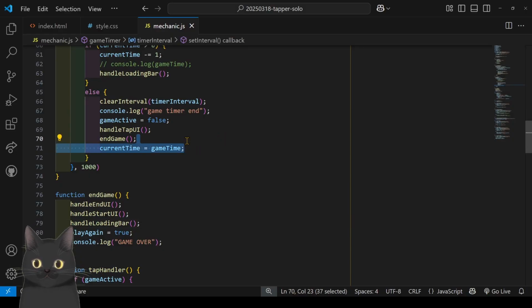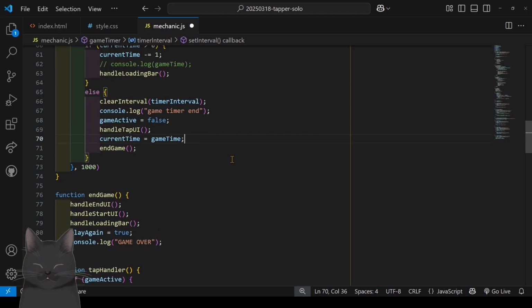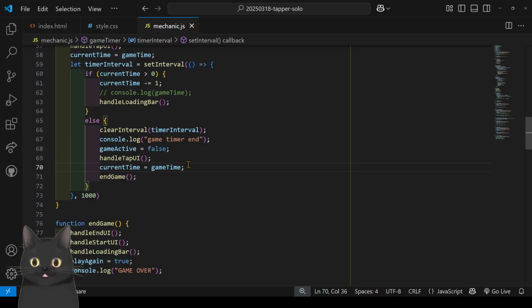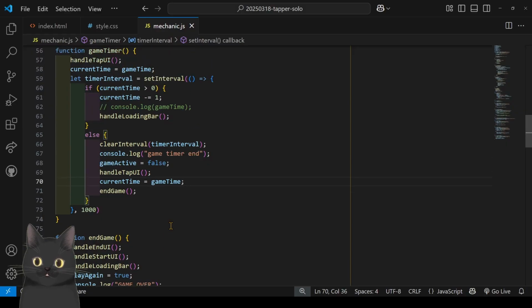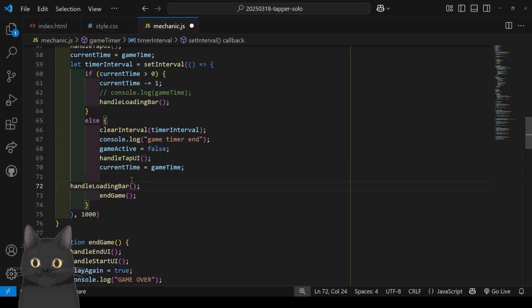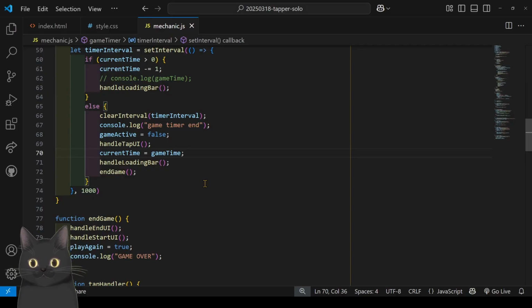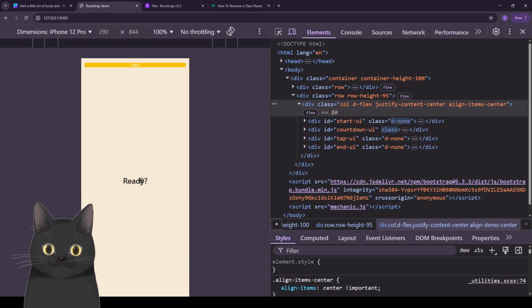What if I shift this guy? Like that. So this should update the current time back to game time. Maybe I should put the handle loading bar here as well. Okay, let's try again. See if this helps.